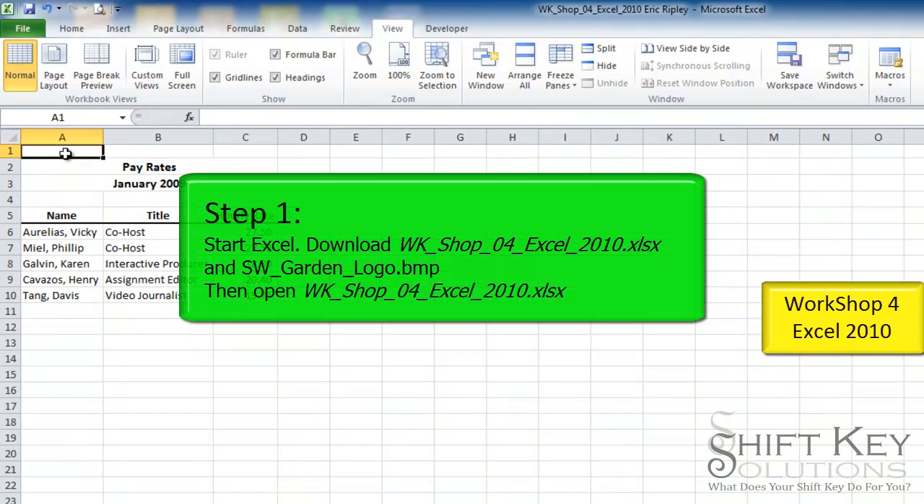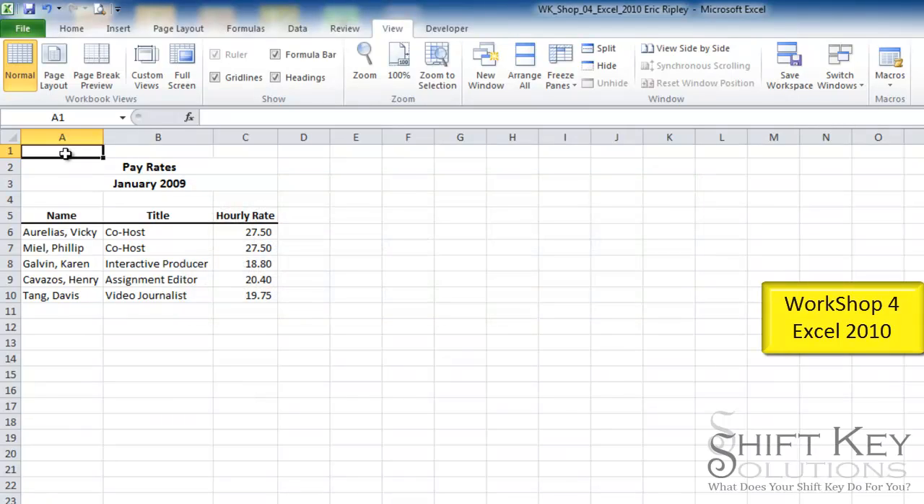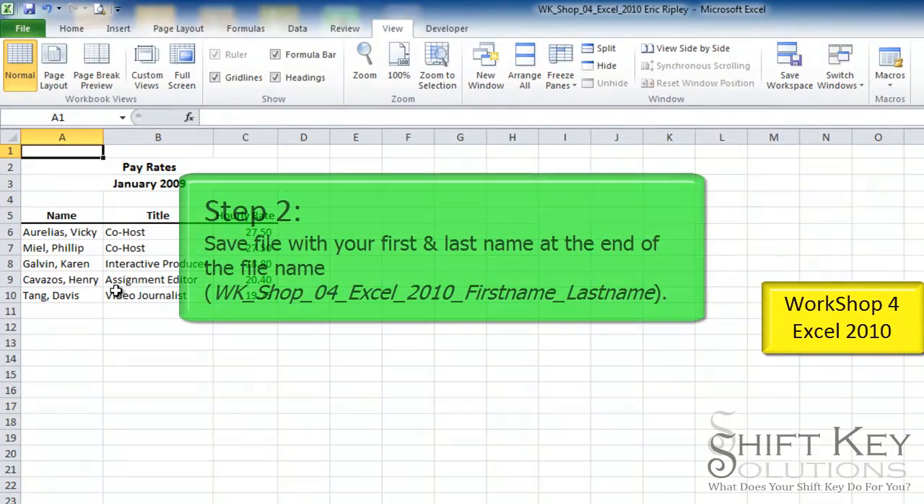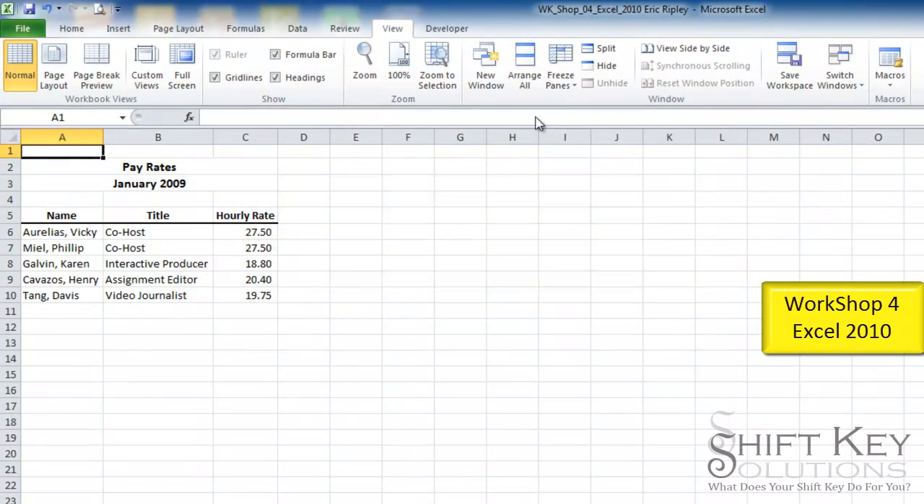Step 1 tells us to download the Workshop 4 Excel 2010 Excel workbook along with the SW Garden logo file, and then open the workbook as we have here. This is what we're looking at. This is the raw worksheet. Step 2 tells us to save the file with our first and last name at the end of the file name. And I've done that already. If we look in my title bar here, I can see my name here at the end of the file.